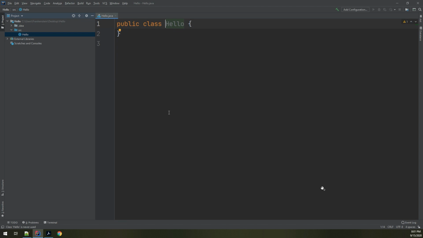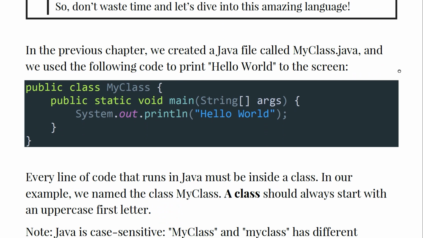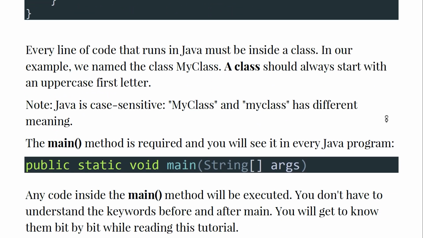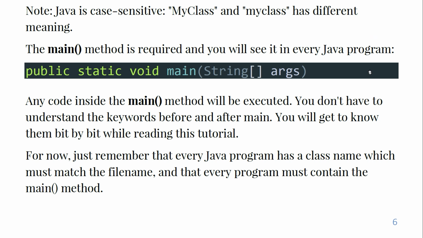of Java. In the previous chapter, we have created a Java file called myclass.java, and we used the following code to print Hello World to the screen. This is the code. Every line of code that runs in Java must be inside a class. In our example, we named the class myclass, or Hello. I named the class Hello. A class should always start with an uppercase first letter. Note, Java is case sensitive. MyClass and myclass with small letters have different meanings. The main method is required, and you will see it in every Java program.